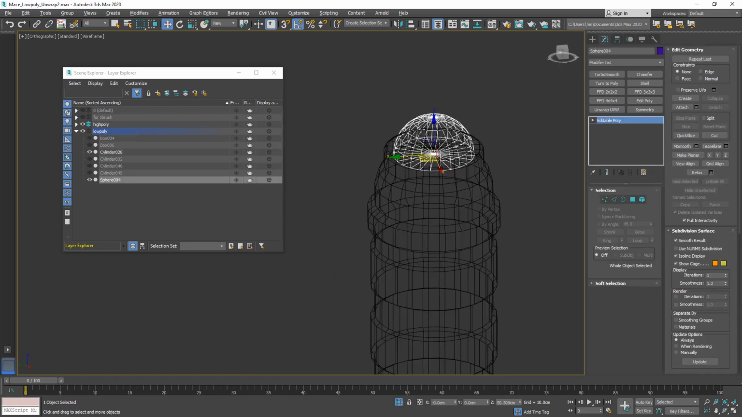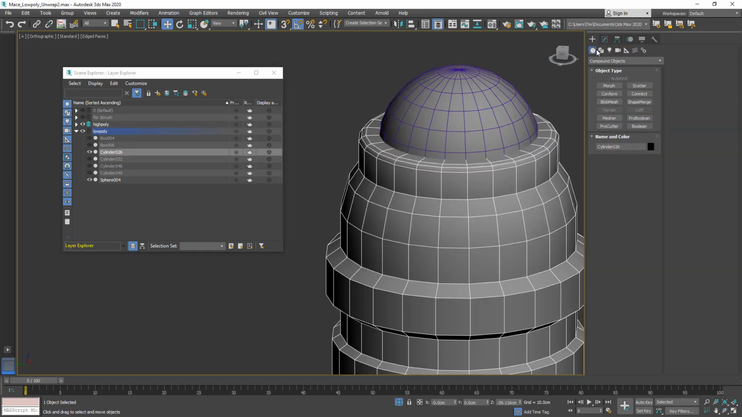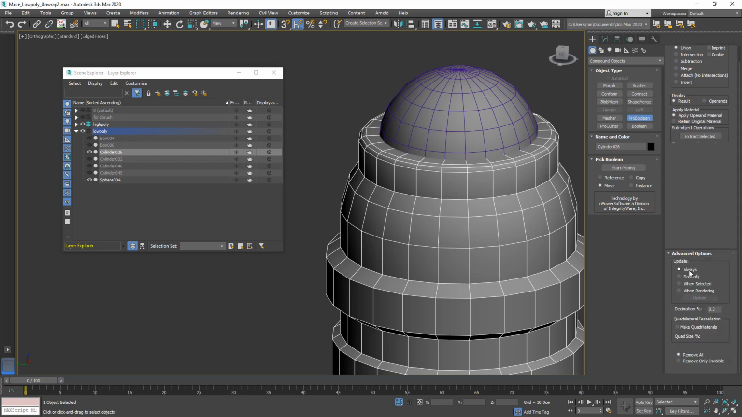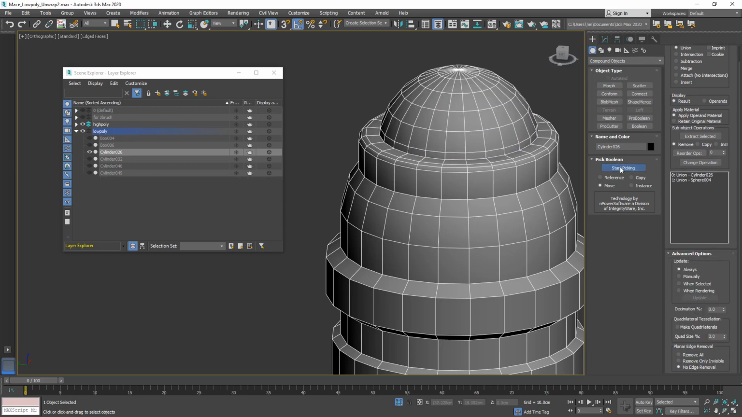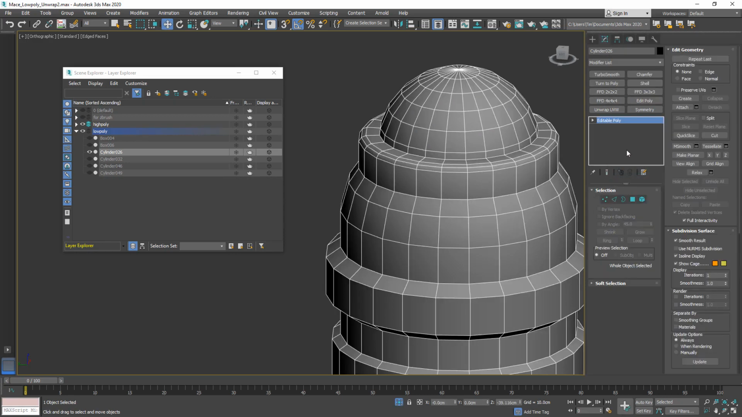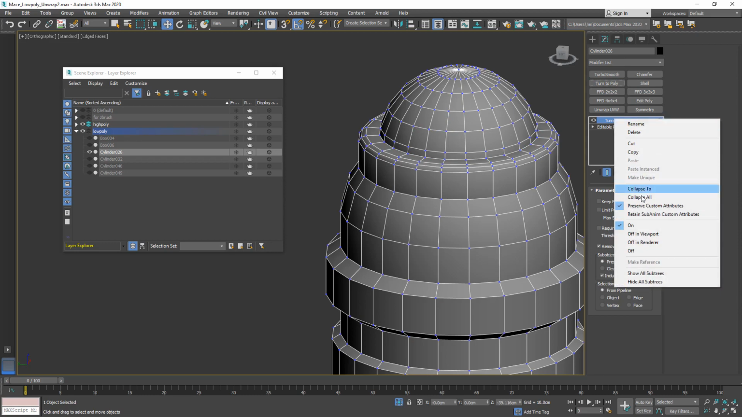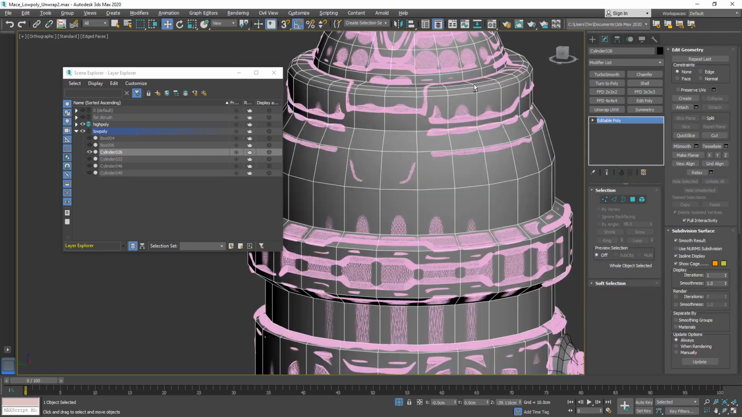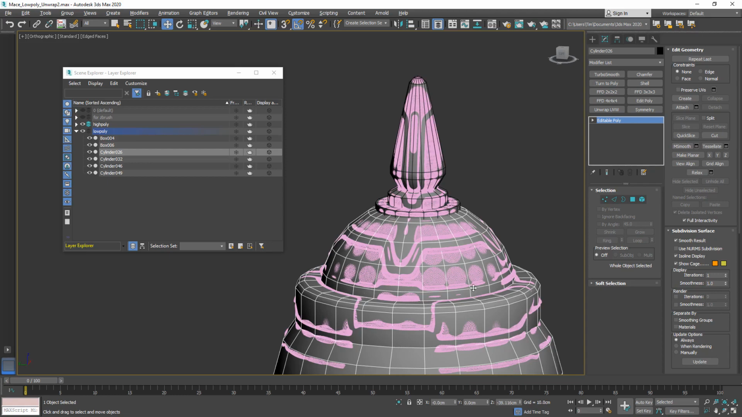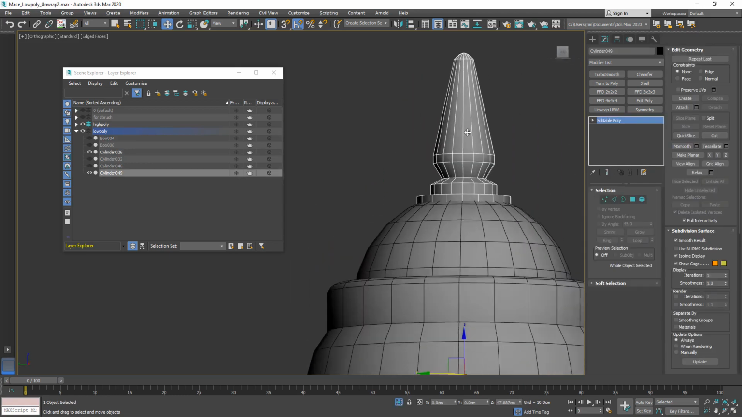But here, let's take these two elements also into isolation mode together. And then over here, let's use our ProBoolean. No edge removal, and let's select that. Let's collapse it, and you already know the drill. Now we have these extra vertex points, and let's get rid of them with the turn to poly, and let's collapse it. So on a second thought, let's take these two into isolation.